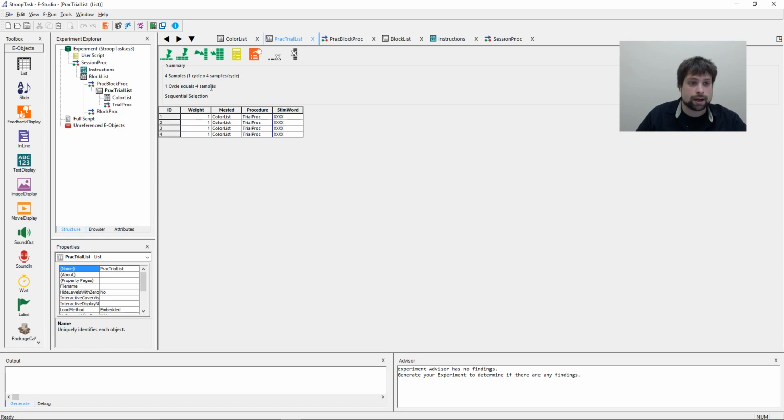If you notice, our practice trial right now is only 4 samples, or 1 cycle of the entire list. That's enough to run through every one of the colors in our color list once. I don't think that's necessarily good practice. It does a good job of showing them how to orient their fingers and how to actually push the buttons, but it doesn't do a good job of actually mapping the colors to the buttons that they're pressing.